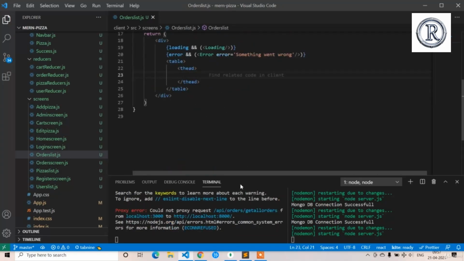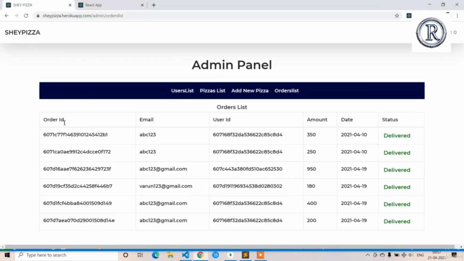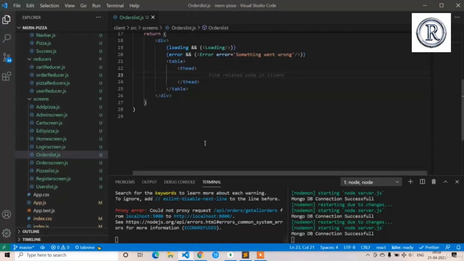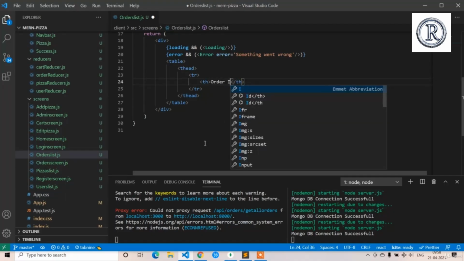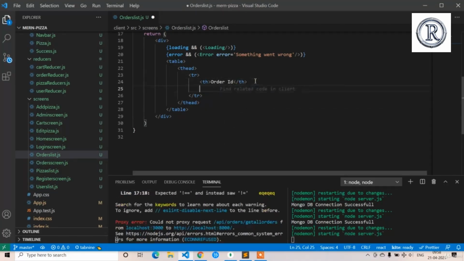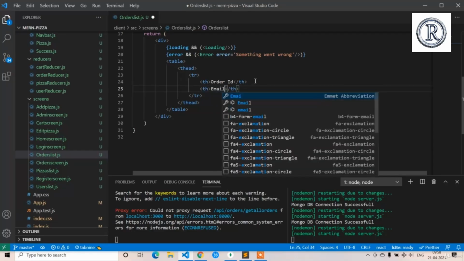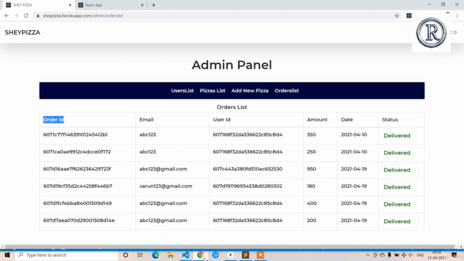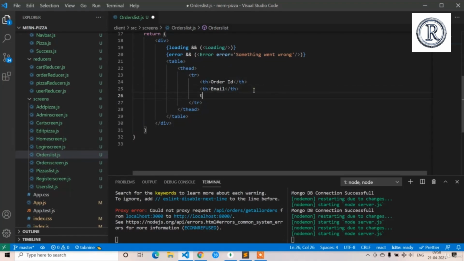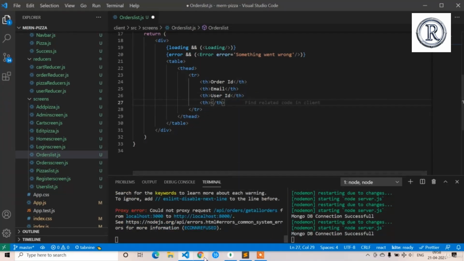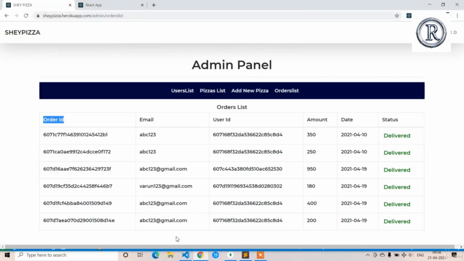So now we are going to write the t head. So in the t head we have to write order id, email, user id, amount, date and status. Let's create this. First one is order id. So I'm going to create one tr. In the tr, th order id, and the second one is th email, and then user id, th user id, and th after user id amount, date, status.